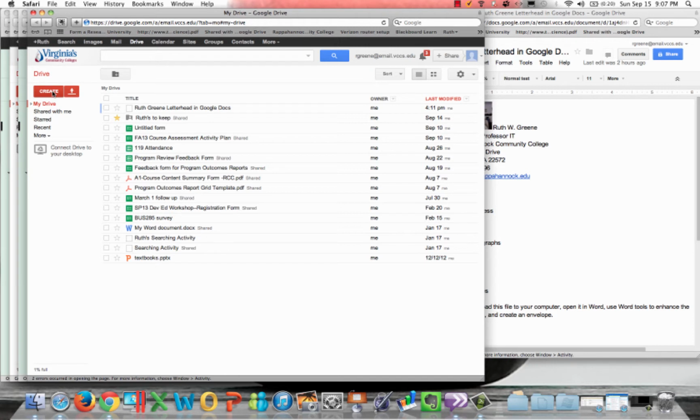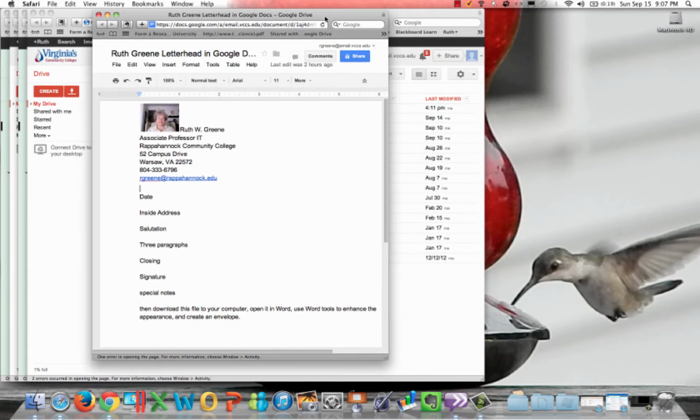On the left, you will see the Create button. To the right of that, you'll see the Upload button, and below that you see My Drive. Shared with me means that other people can share with me their files that are also stored out in the cloud. Those are things that we'll talk about a little bit later, but for now we need to get started creating our letterhead. Here's a sample of what I created earlier so that I could show you some basic things that you can do in this free word processing program.